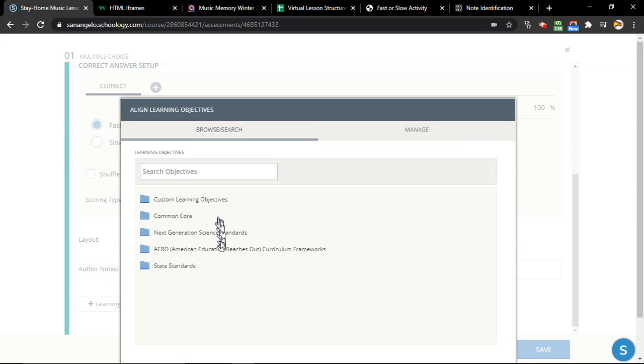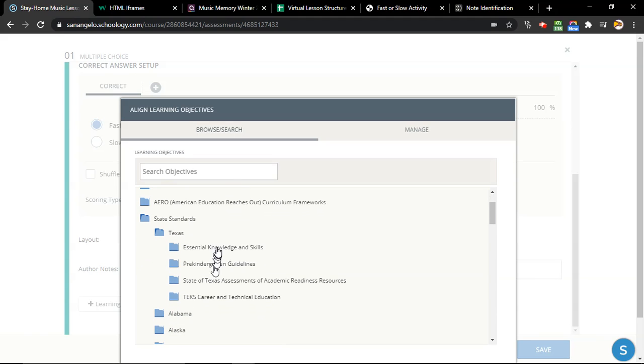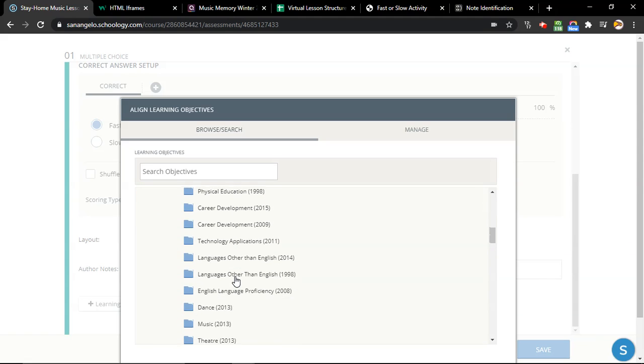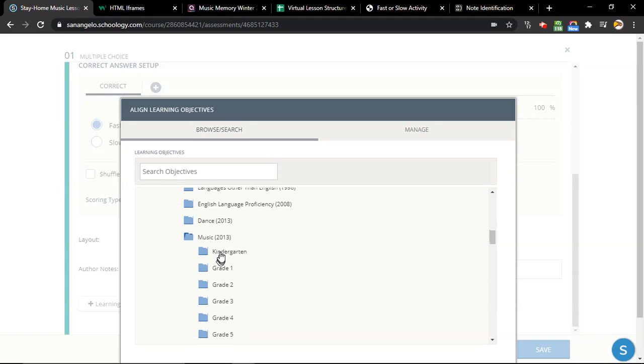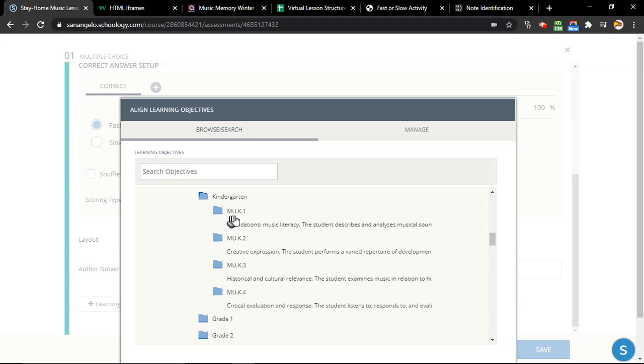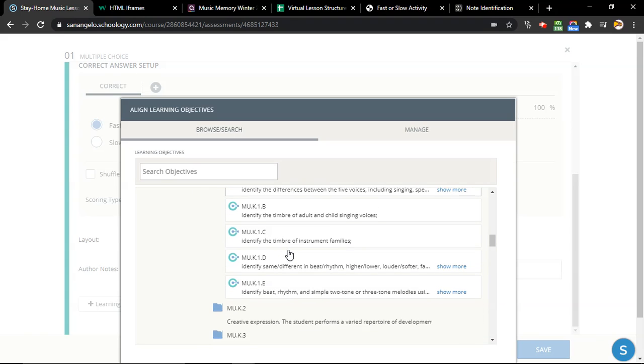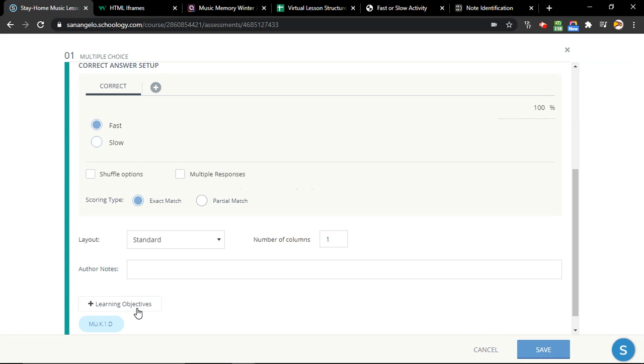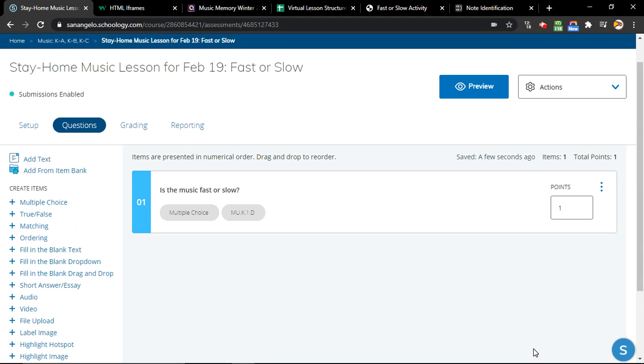I'm going to come here to State Standards, Texas, Essential Knowledge and Skills, Music, Kindergarten. Here it is, K1D. Make sure the check mark appears next to it. Click Confirm. Now it's associated with there. Okay, so there's question number 1.